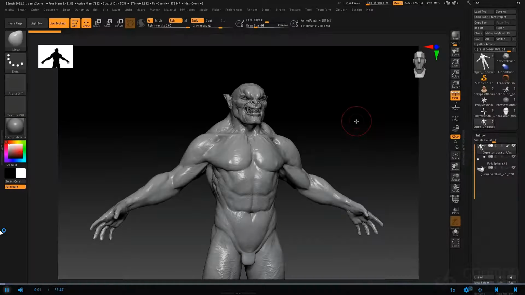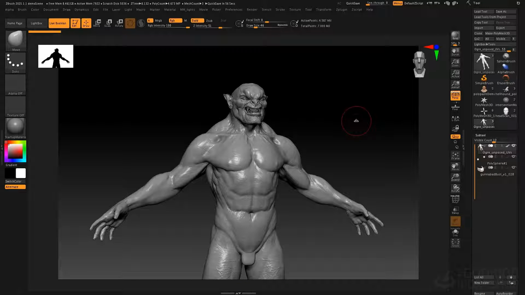ZBrush has several tools that we can use to create new topology based on an existing model. We have videos that talk about ZRemesher as well as remeshing using ZSphere retopology. In this video, we're going to talk about the Topology Brush.